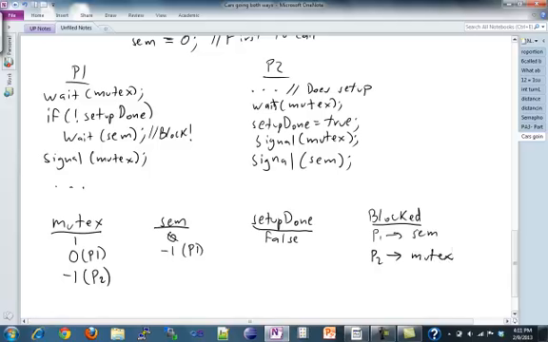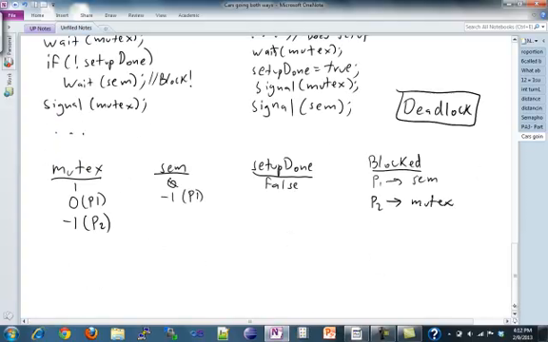Okay? And so here is an example where we got deadlock. P2 can't tell P1 to go because it's waiting on the mutex that P1 is holding, and P1 can't go because it's waiting on the semaphore that P2 was supposed to signal. And this is a really easy mistake to make. So how do we go about avoiding deadlock?